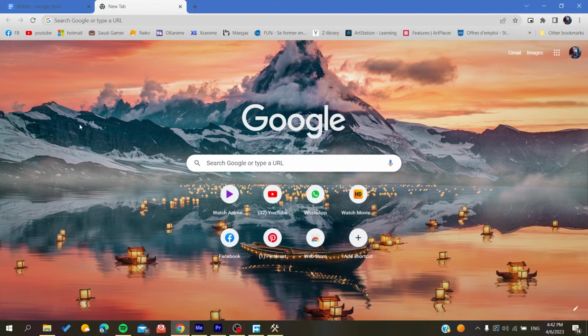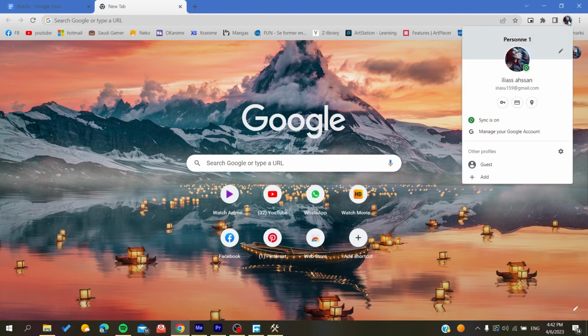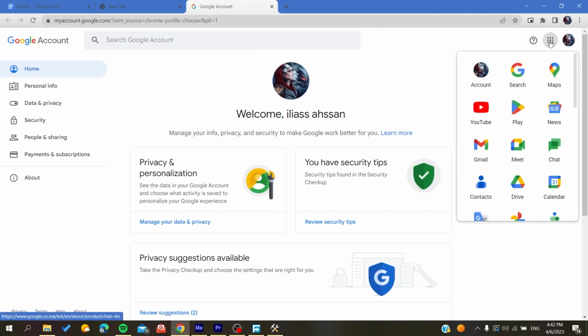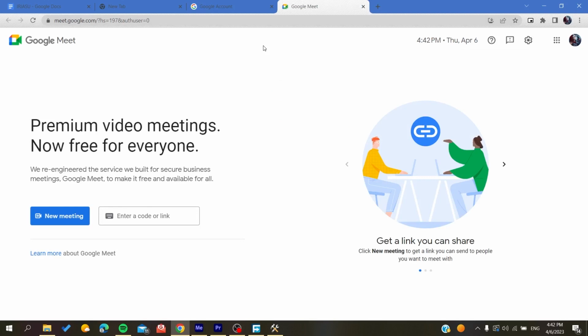So the first thing to do is to access your Google Meet account, and to do so, you are going to go to your Google Chrome browser and search for these Google apps, because you are going to find it here in the browser, or you can click here on your profile and search for manage your Google account. You click on manage Google account and you will find this Google Apps icon. You search for Meet and then it will take you to the Google Meet application.